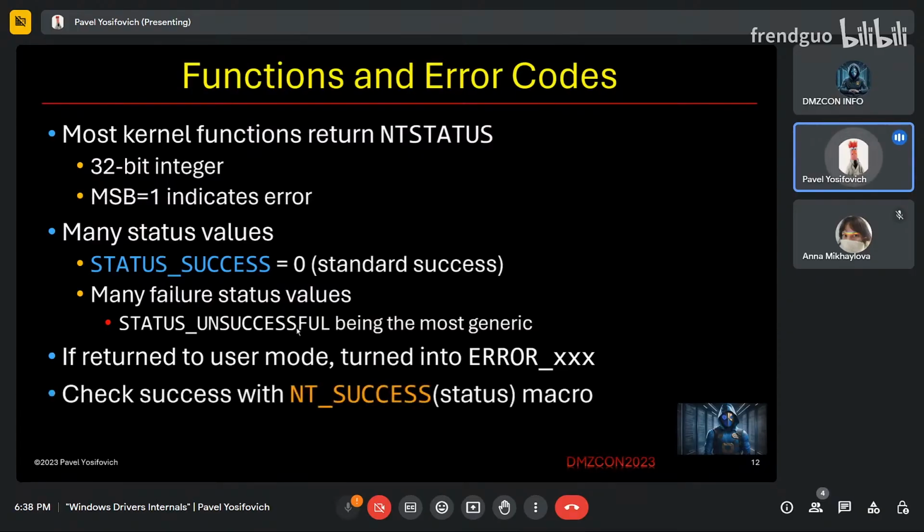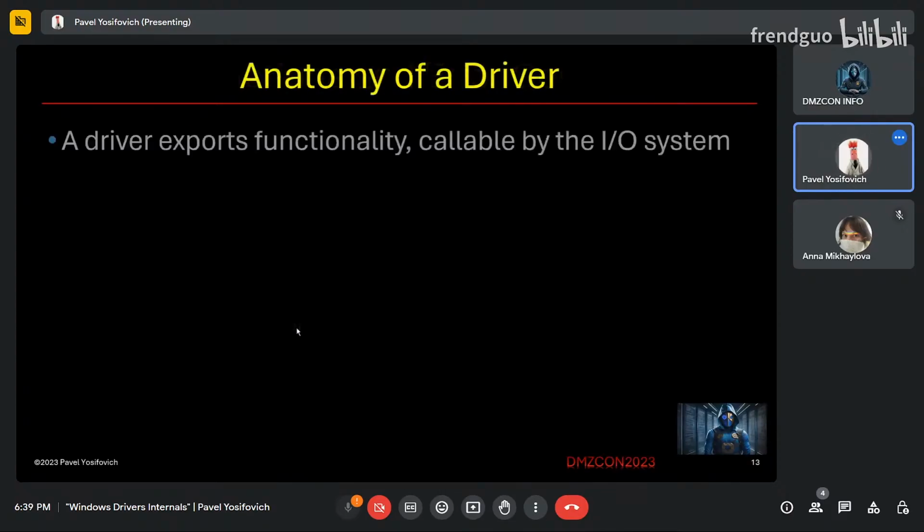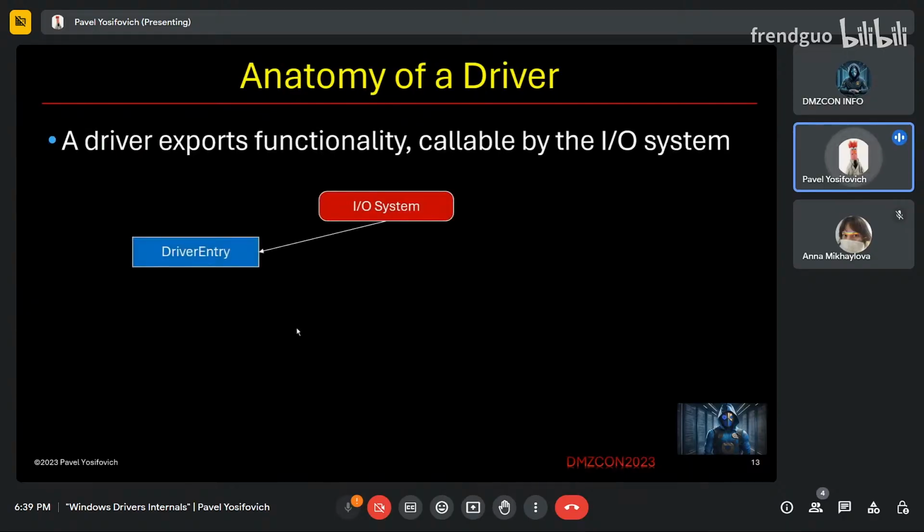Now, when we are using APIs and want to check whether they succeed or not, we typically use the NT_SUCCESS macro, which simply looks at the most significant bit to indicate whether we're talking about a successful or failure status, and that is it. We don't usually care about the specifics of the failure if it is, in fact, a failure. So what is a driver? As I mentioned, a driver is just a bunch of functions. And so one function that we'll write is DriverEntry.